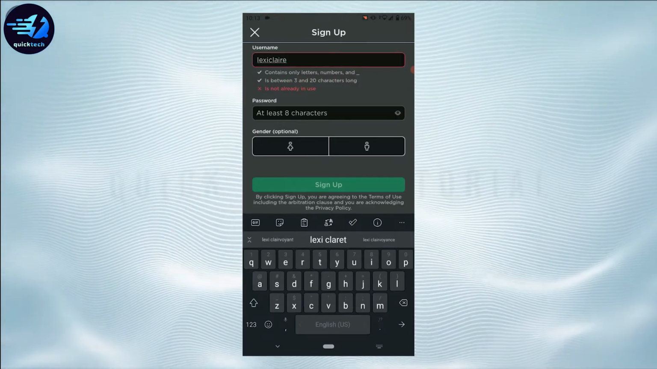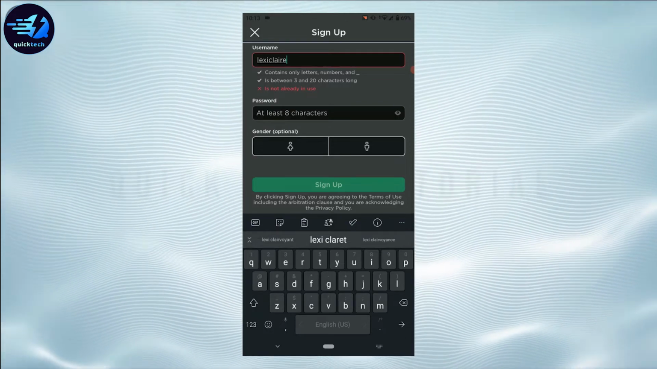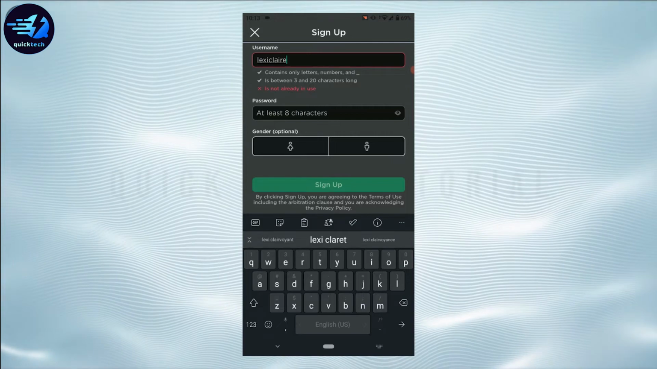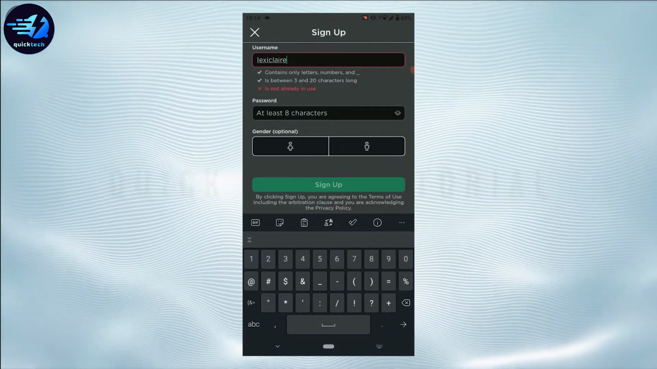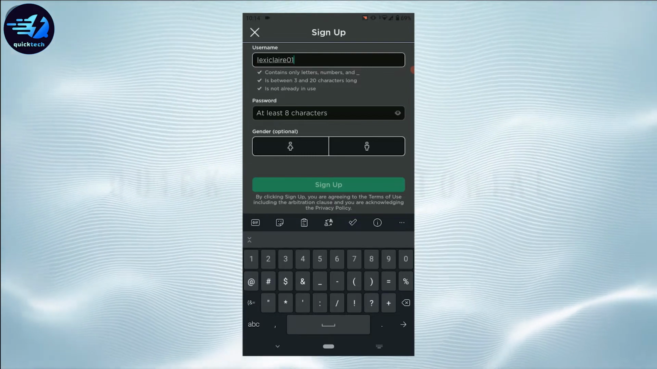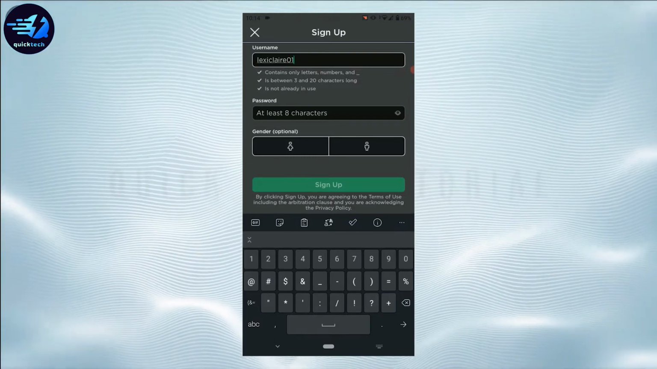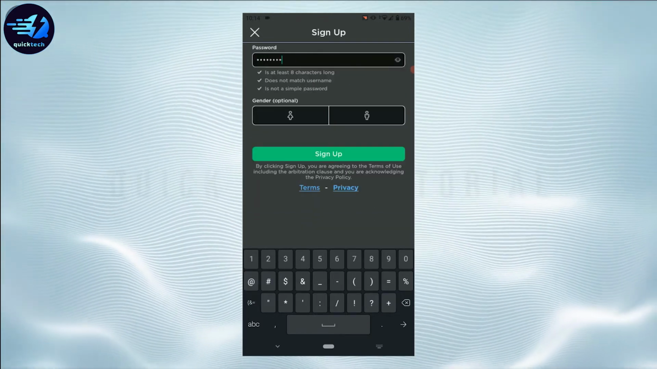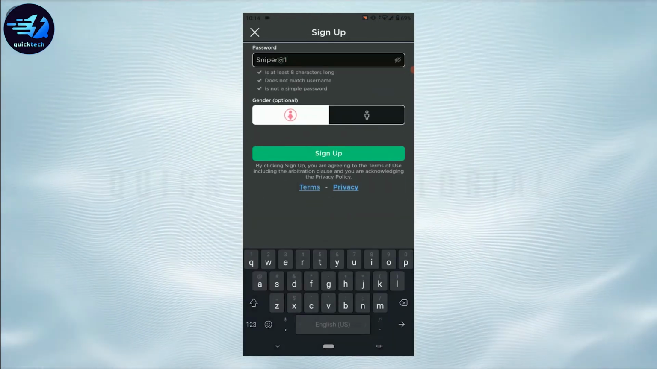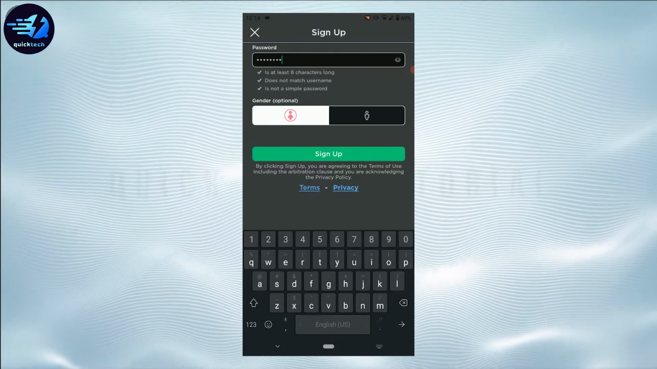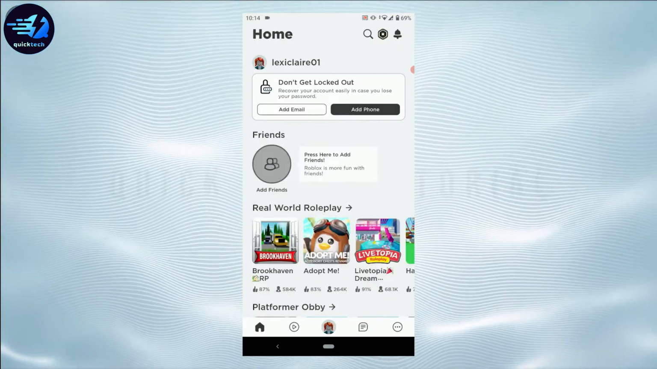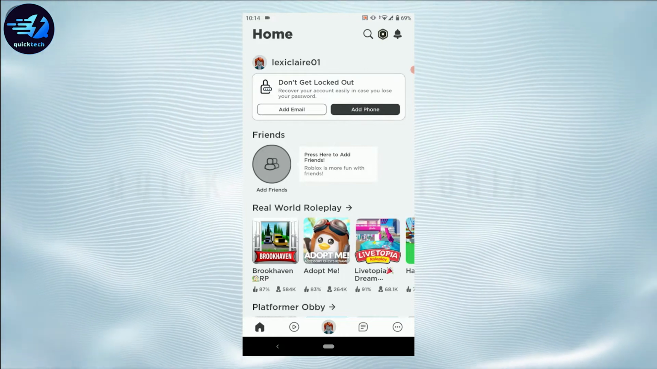As you can see, the username that I have provided is already in use, so I need to type in a different one. You can add numbers to your username as well. Once the username is available for you to use, you can type in the password, and then you need to choose your gender. Then tap on sign up. And with that, you have created yourself a Roblox account.